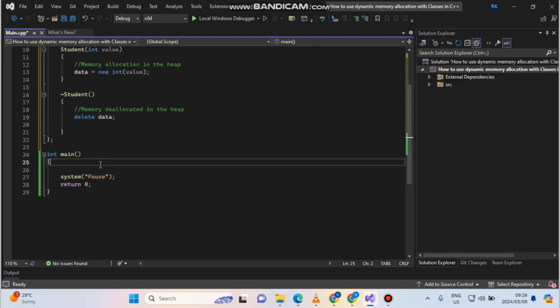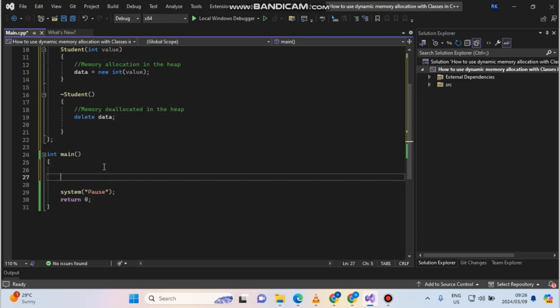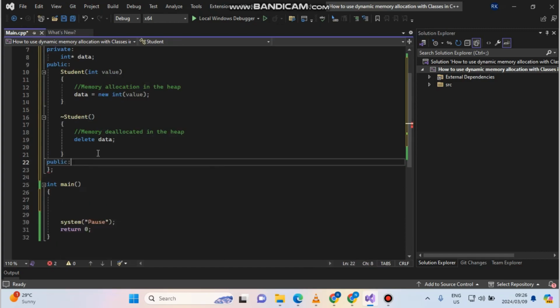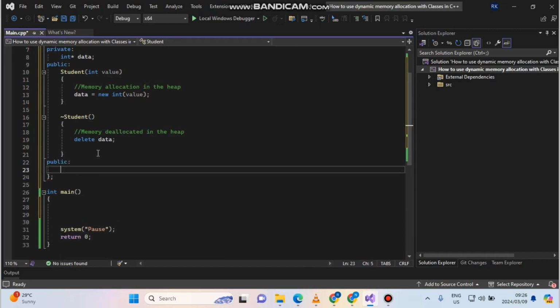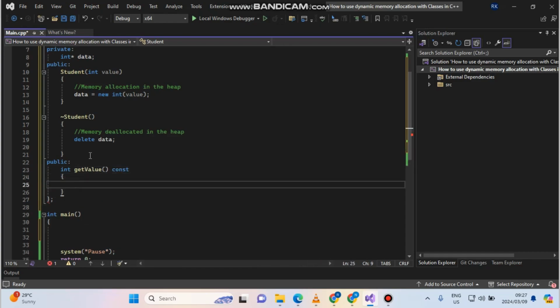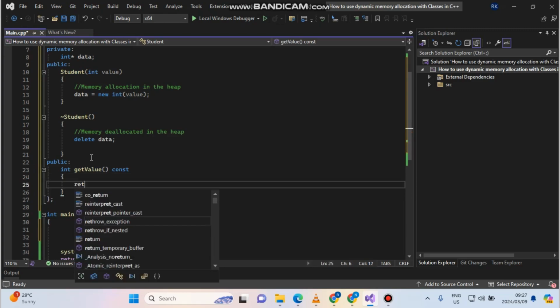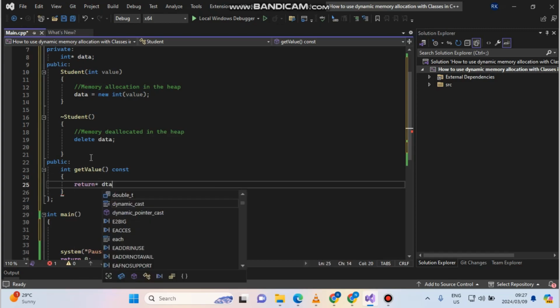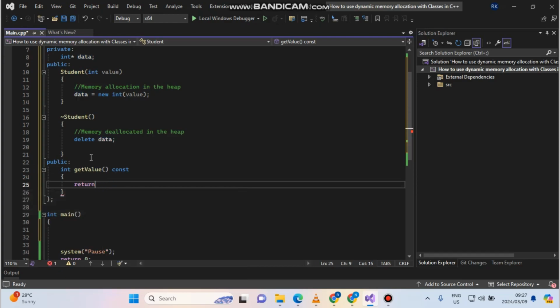In the main function here, but before we get to the main function, let's declare another function. Let's declare another public specifier again. But now let's declare a method. It's going to be int type. Let's say get value. So the const function. Now what you do is return that member. So we return the pointer data. Let's make it much nicer.